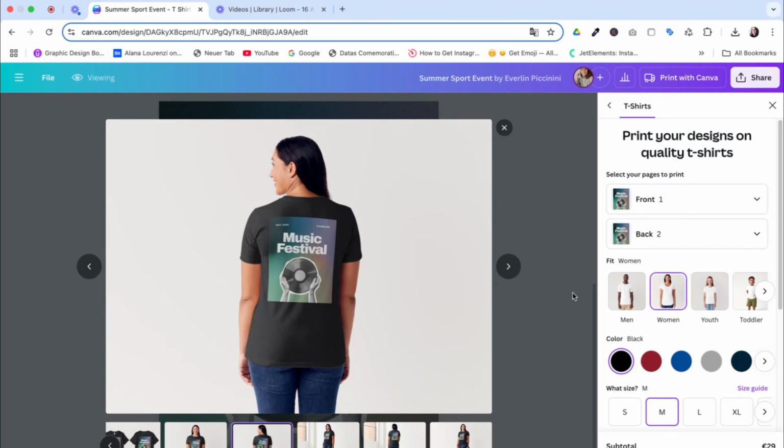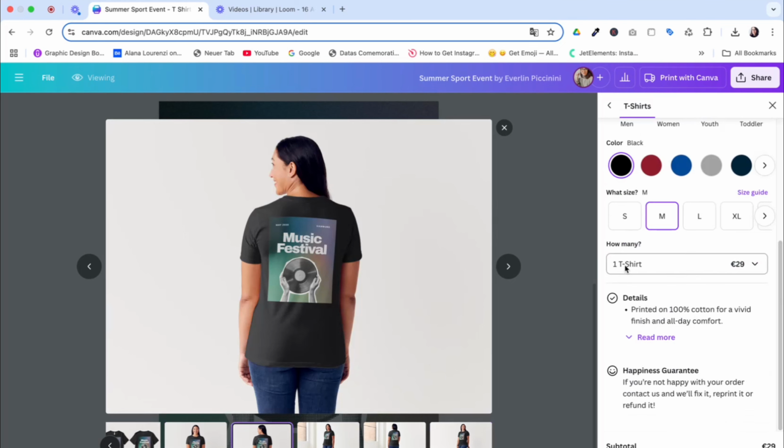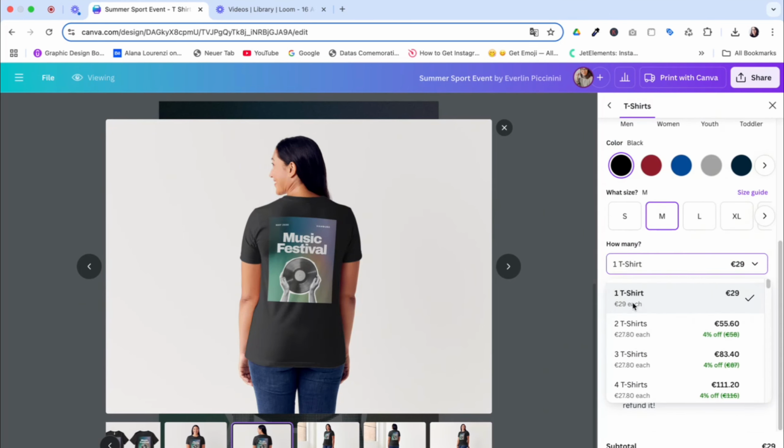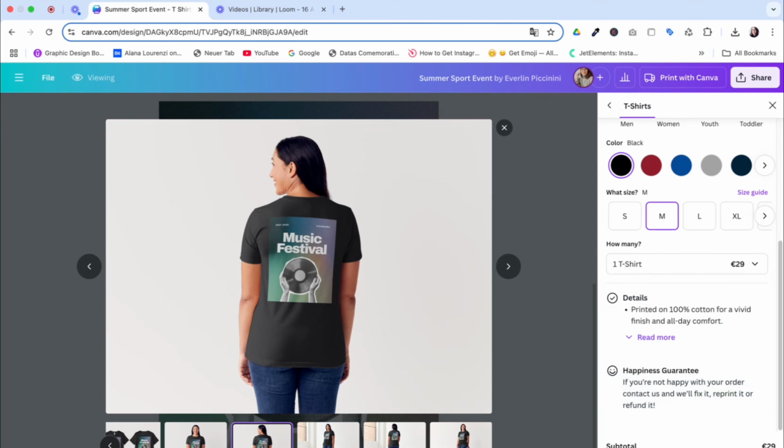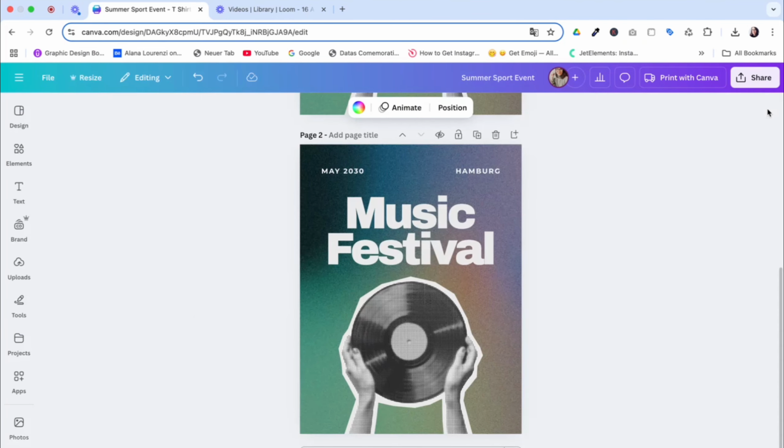And if that's okay for you, then you just add the t-shirt, how many you want. As you see, the more, the cheaper it will be. And then you just continue and you make the payment and Canva will have it shipped for you. So this is actually very practical.